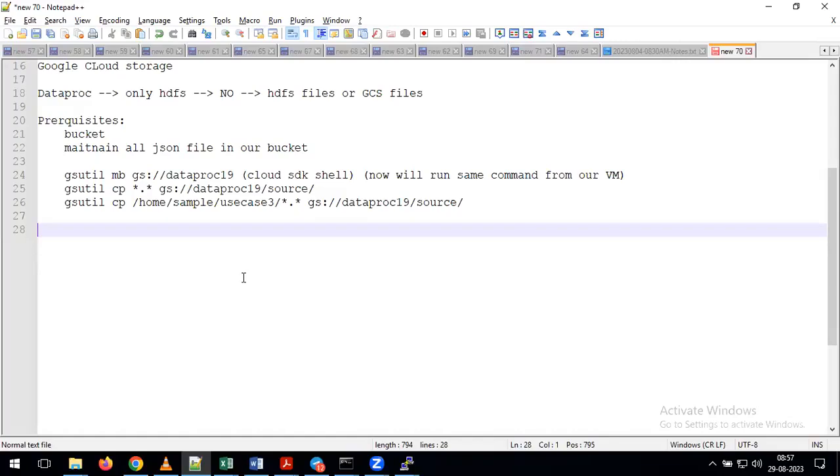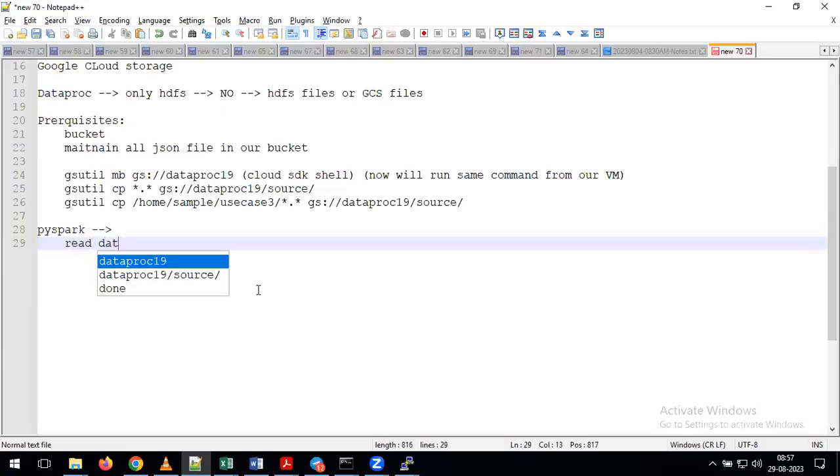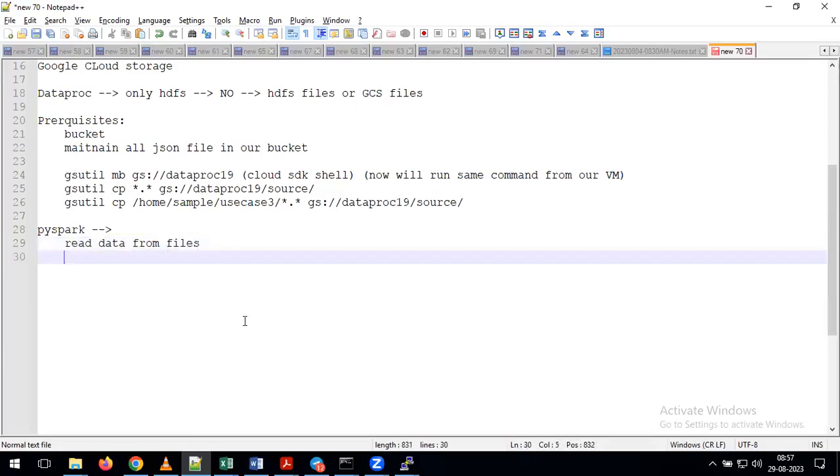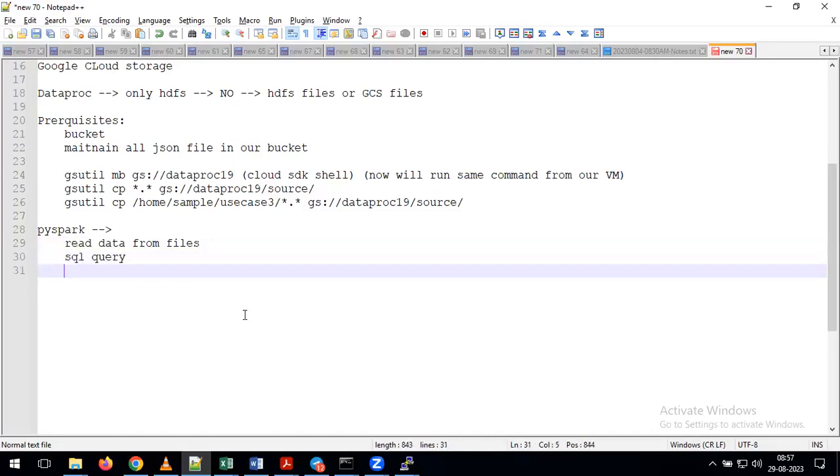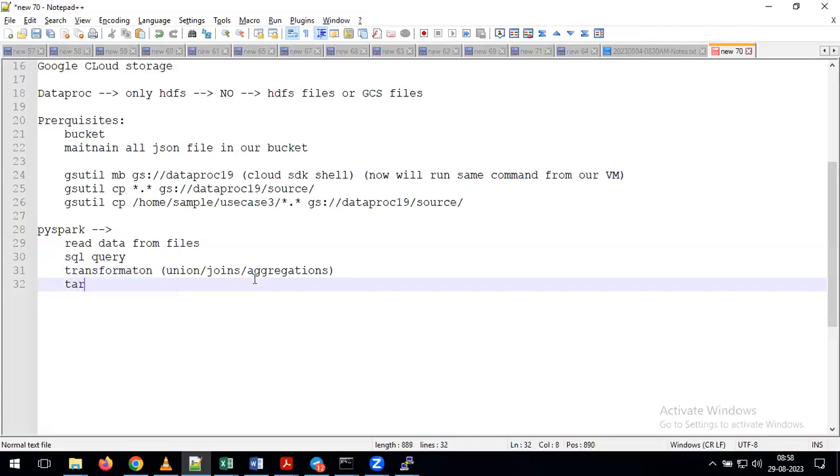Okay, now my requirement is I want to read data from all these files, apply the transformations, and load the data into my summary folder. You tell me what operations we need to perform using PySpark. I want to read data from files and apply SQL queries. With that, I want to apply the transformations, which means applying unions, joins as per my requirement, and aggregations. Whatever result we get, I want to load into the target folder. These are the activities I want to perform.